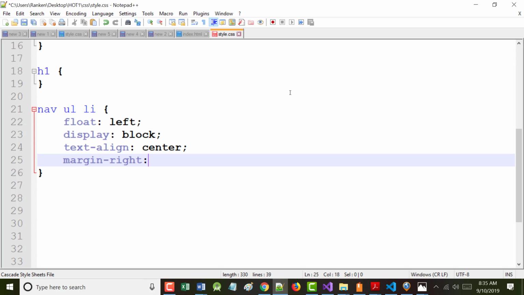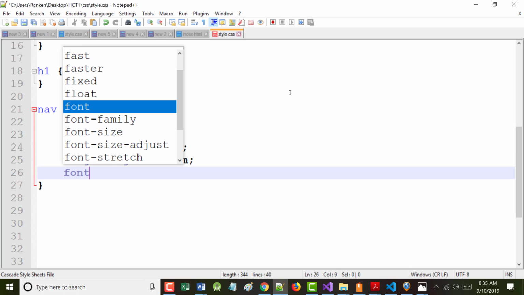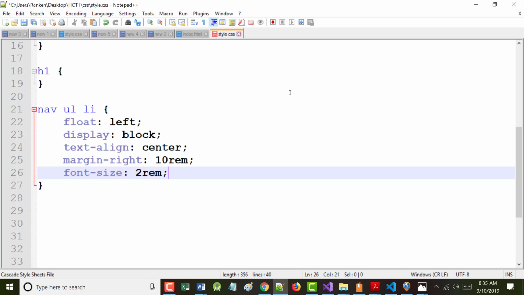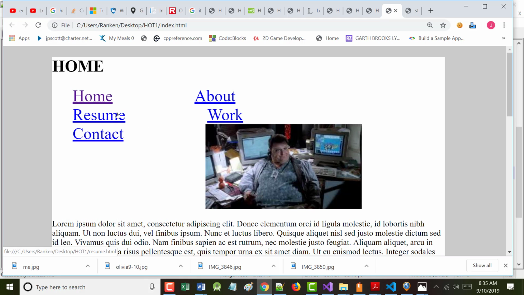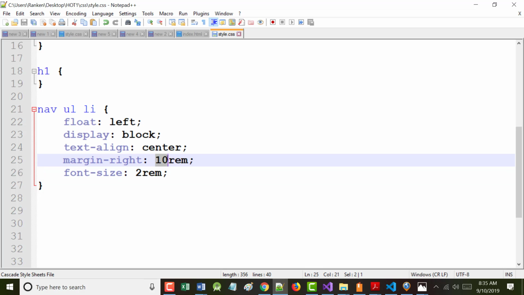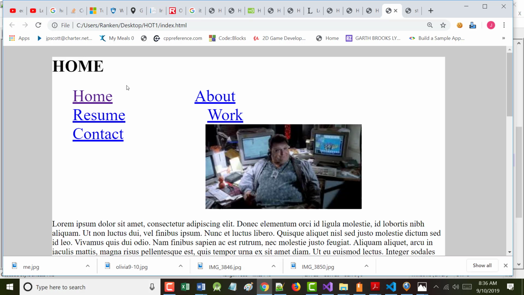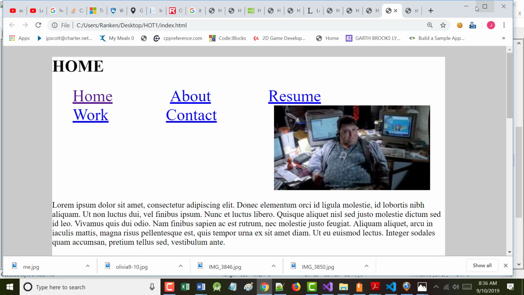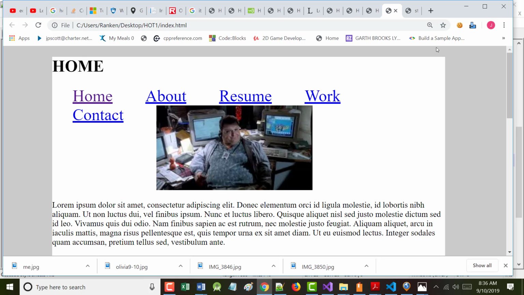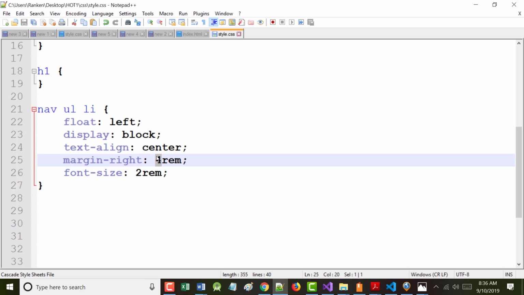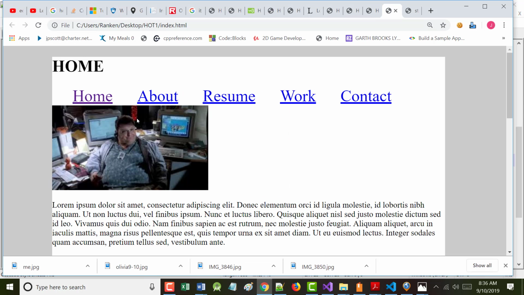Margin right 10 rem, font size 2 rem. All right, what did that do? See that? It's wrong. It'll be fixed in a minute. Probably 10 is too big, because when I set it up before, I didn't set it up with colors and sizes and whatever. I just did it. Let's see. Cut it down to about 4 rem here. All right, 3 might do it. So do you see where it is now? Look on the screen. You see how that's all on the same line? All right. So we've got that.